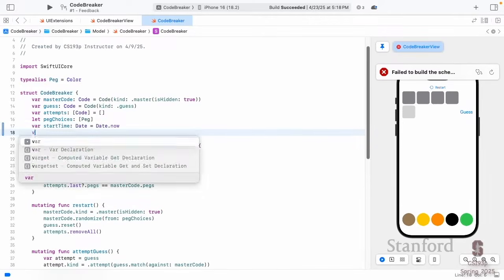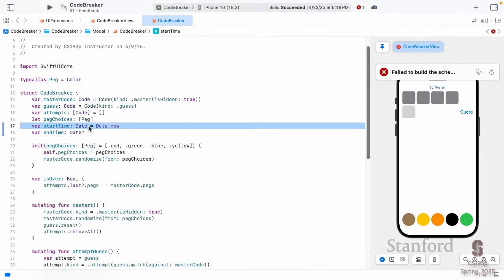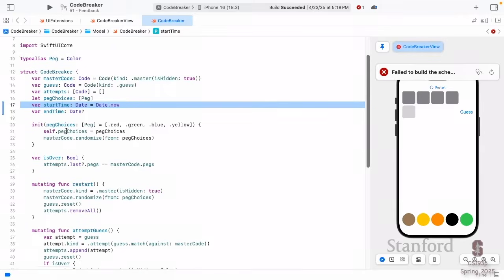And then I also need an end timer. Now the end time here, that has to be an optional date, right? Because when I start my game, it hasn't ended yet, so I don't know the end time. And anytime we have something we don't know, we make it an optional. Is everyone cool with this being an optional, right? So we just need to set the start time and end time at the right times. We're already setting the start time at the right time. What about the end time?